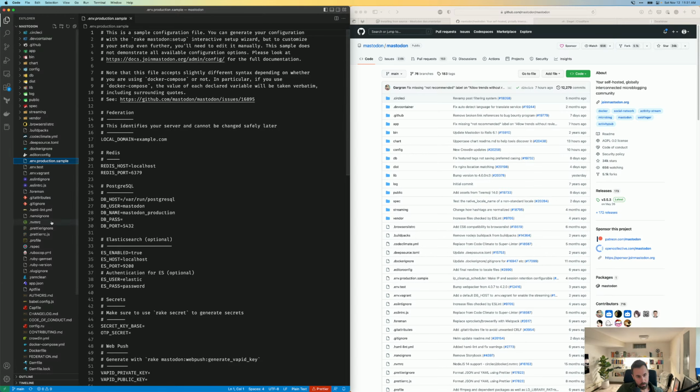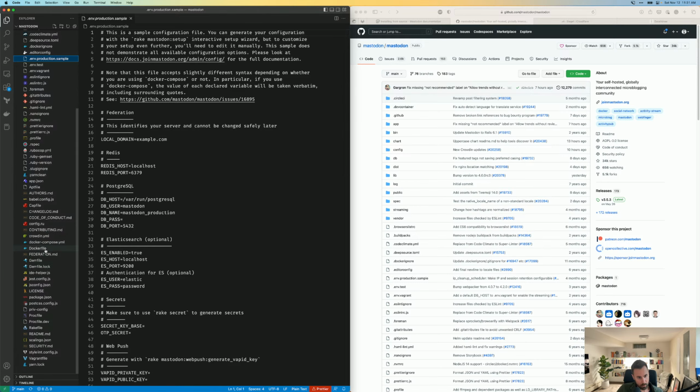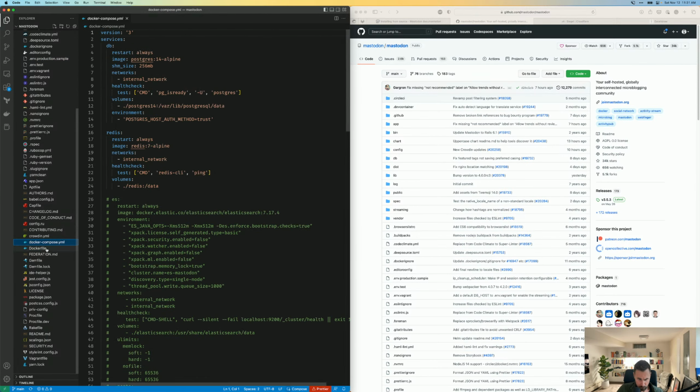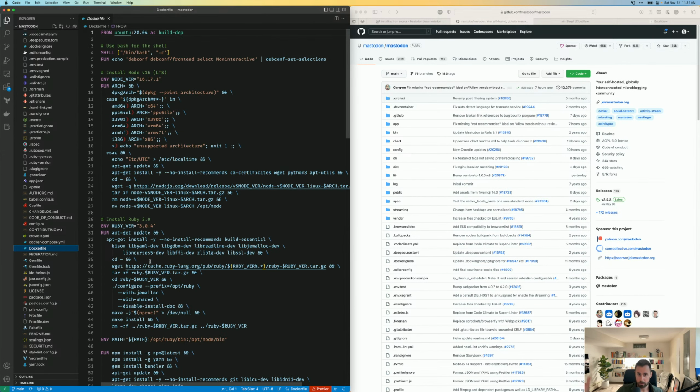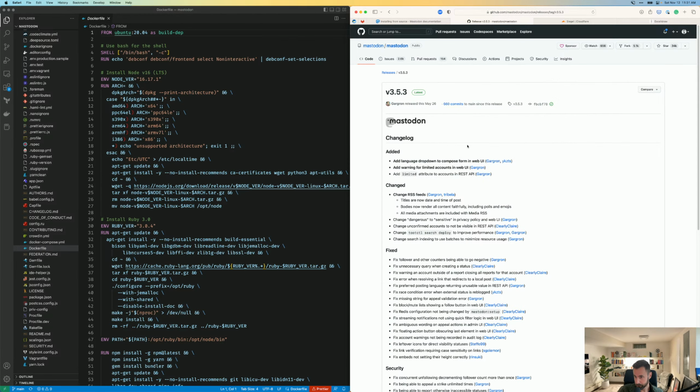The other things that are interesting to us are the Dockerfile and Docker Compose. Now, I'm not going to make any customization to this. I'm just running sort of bog standard Mastodon. But if you wanted to make customizations to this for whatever reason, you can. But I'm just going to use the official image from Docker Hub pinned to a version. The latest stable release is 3.5.3, so we'll use that.